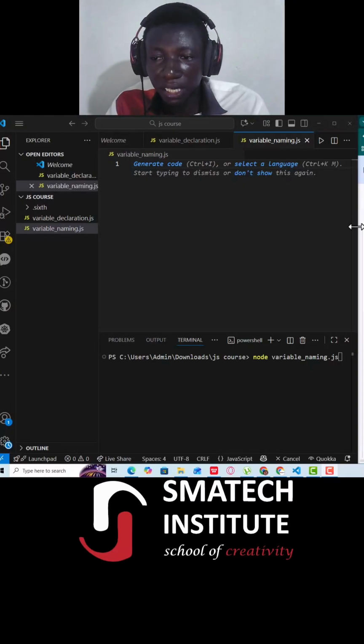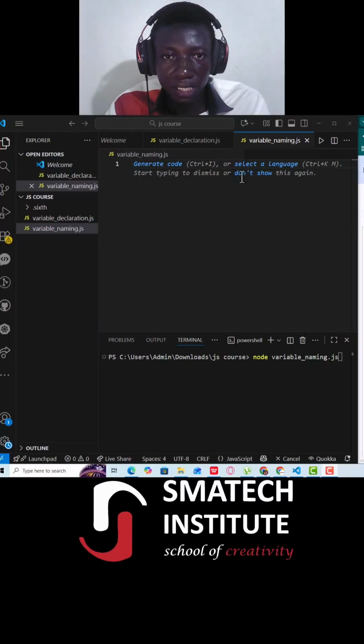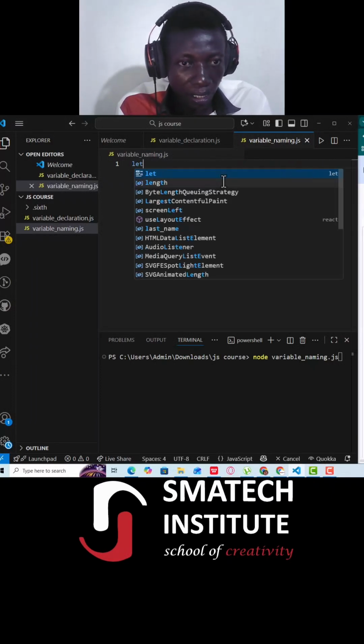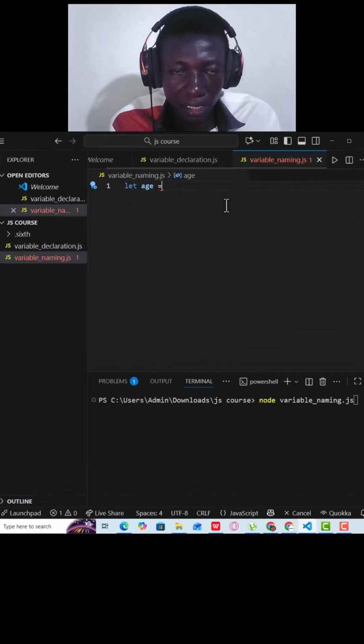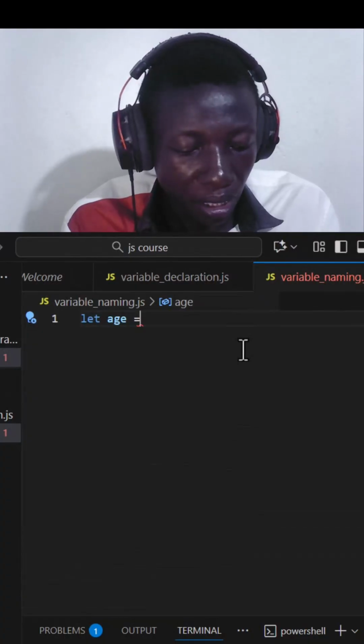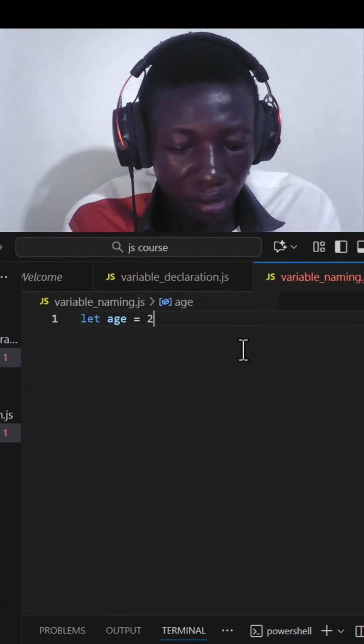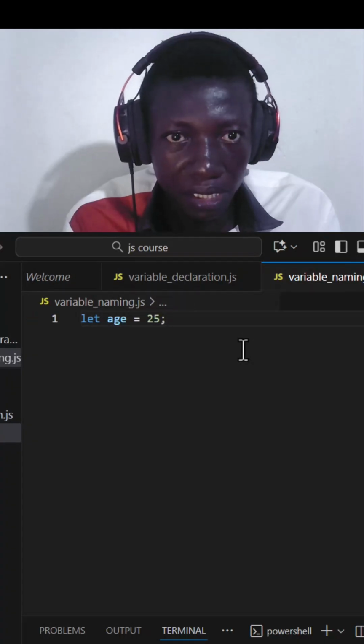So what is a variable name? A variable name is simply the name that you give to a variable so you can refer to it later in your code. So let's have an example. We can declare a variable. This is a variable age. In this scenario, age is the variable name, and we are going to assign 25 as our value.